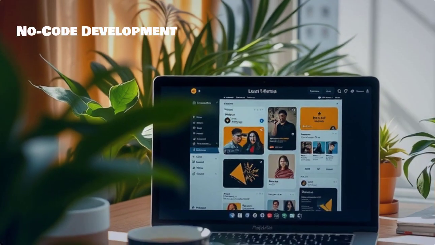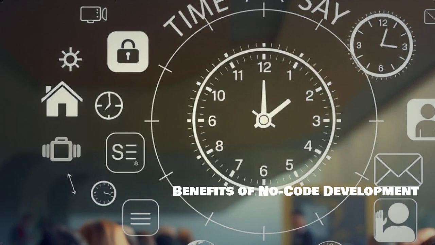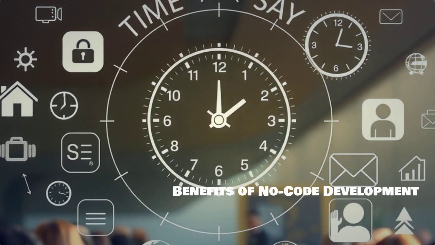Welcome to our journey into the world of no-code app development. Today, we'll explore how you can create your very own app without any coding skills. No-code development opens doors for everyone. It's fast, cost-effective, and allows creativity to flourish.